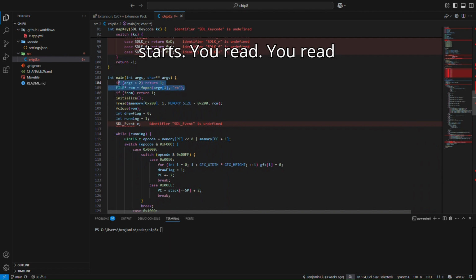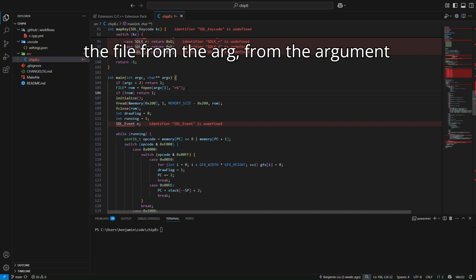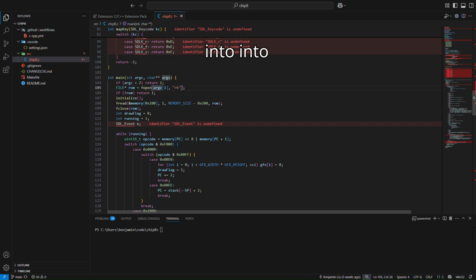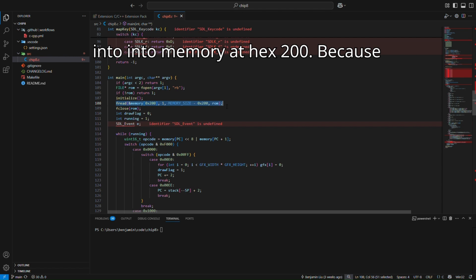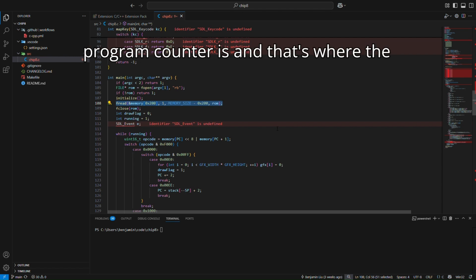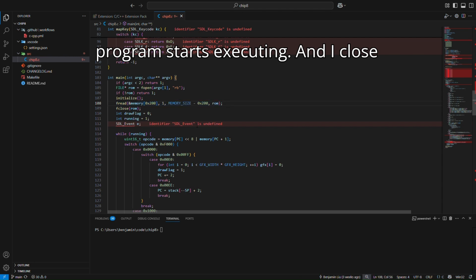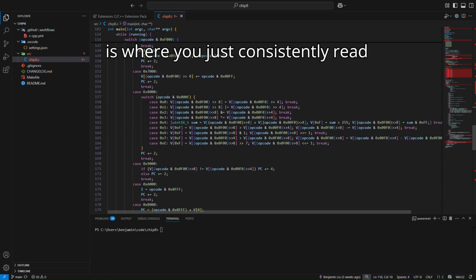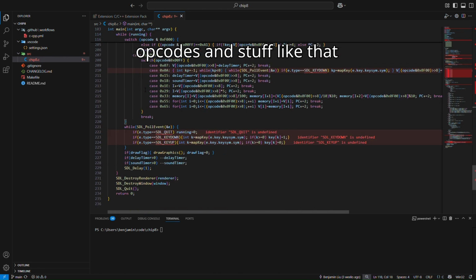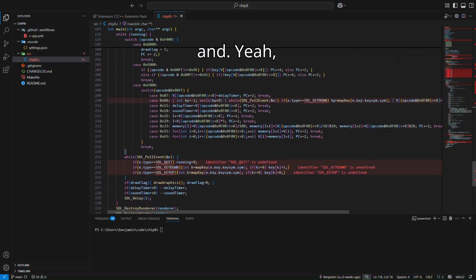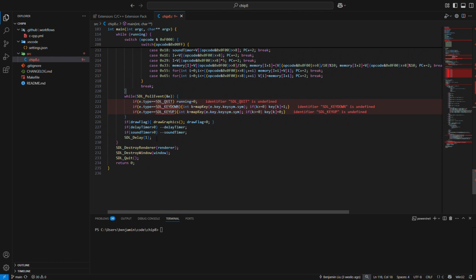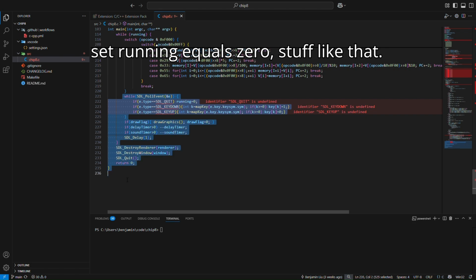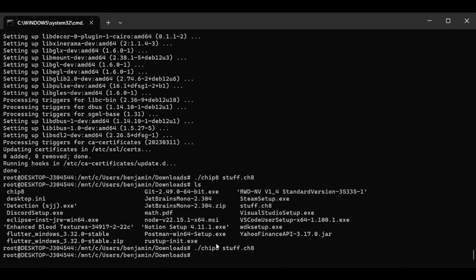You read the file from the argument into memory at hex 200, because if you remember, that's where the program counter is, and that's where the program starts executing. Then close the ROM, and this is where you consistently read opcodes and so on. At the end, you just want to set running equals 0.